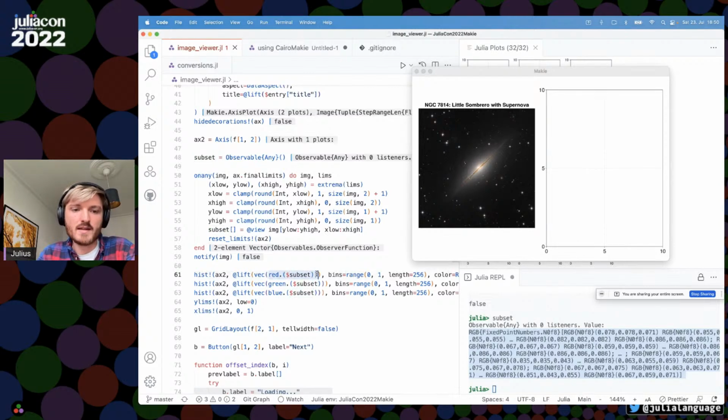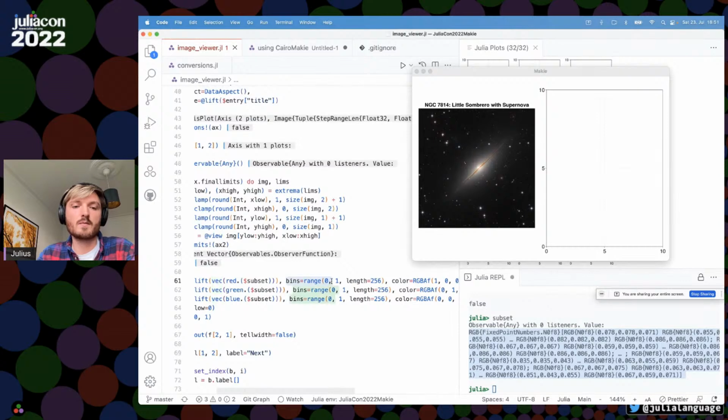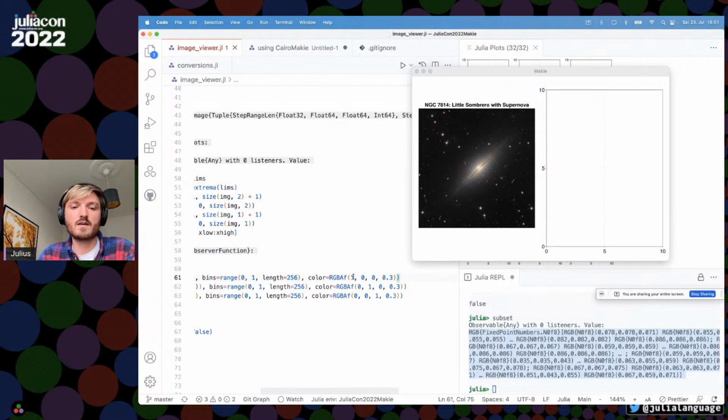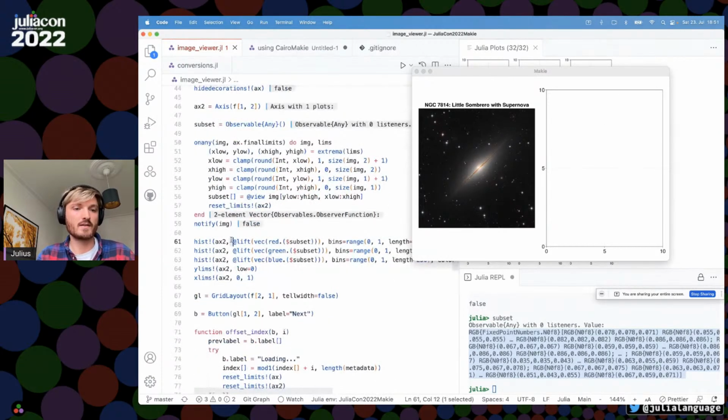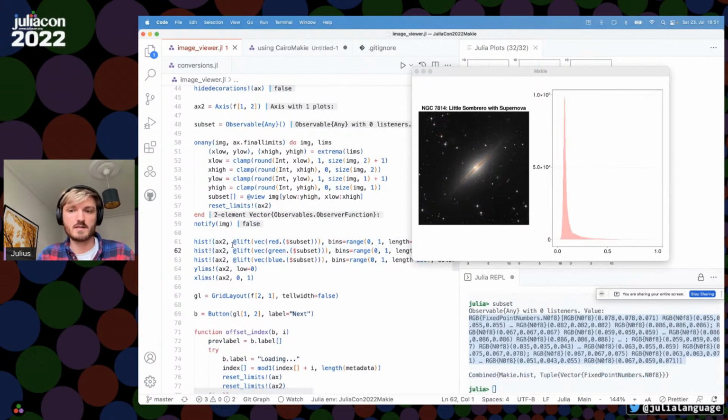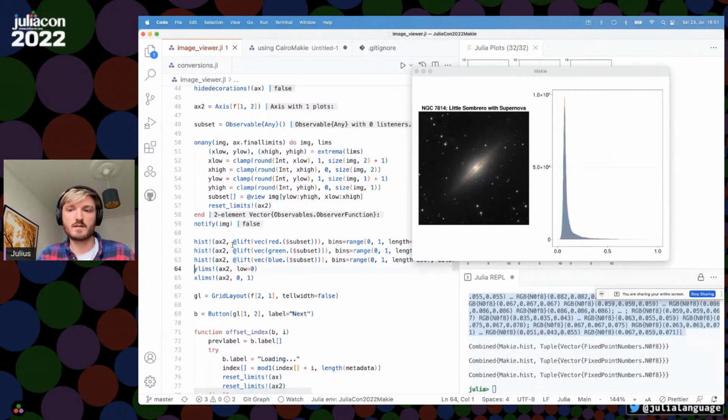And once I take all the red values, once I take all the green values, and once all the blue, and I make those into a vector as well, because the histogram doesn't expect 2D data for what I want to do, but 1D data. And I also set the bins to go from 0 to 1 in 256 steps. And the first one gets a red, the second one green, and the third one a blue color with some transparency applied. And so if I do that now, that's the red one, that's the green one, that's the blue one.